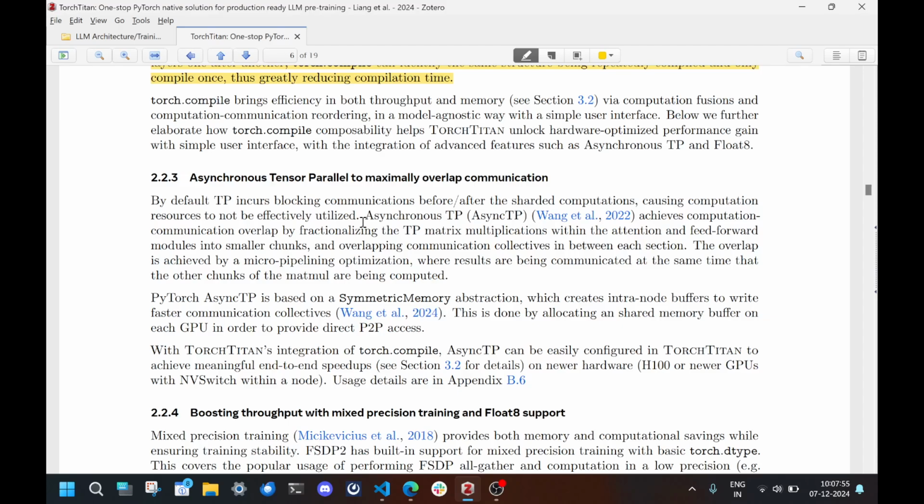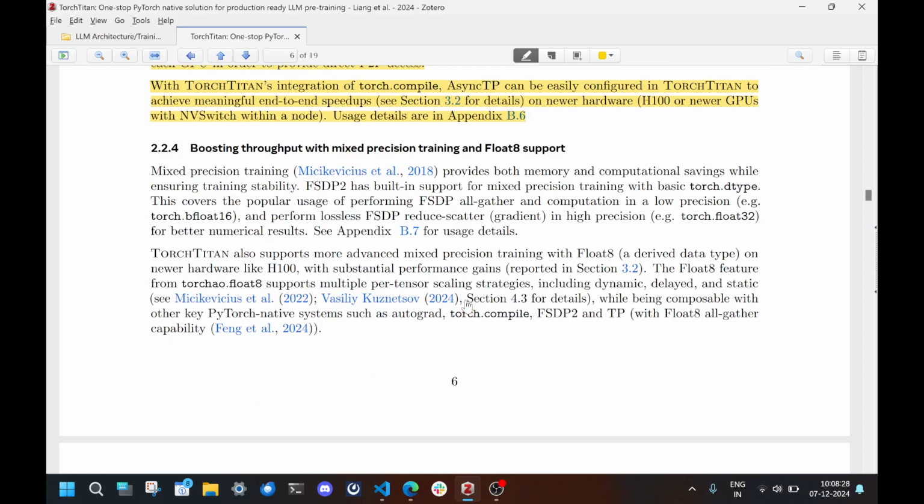PyTorch async TP is based on symmetric memory abstraction, which creates intra-node buffers to write faster communication collectives. This is done by allocating a shared memory buffer on each GPU in order to provide direct peer-to-peer access. With TorchTitan's integration of torch.compile, async TP can be easily configured in TorchTitan to achieve meaningful end-to-end speedups on newer hardware, H100s or newer GPUs with NVSwitch within node. Okay, this is quite interesting. I wasn't super familiar with async TP, but it looks quite interesting and we can read more about it.